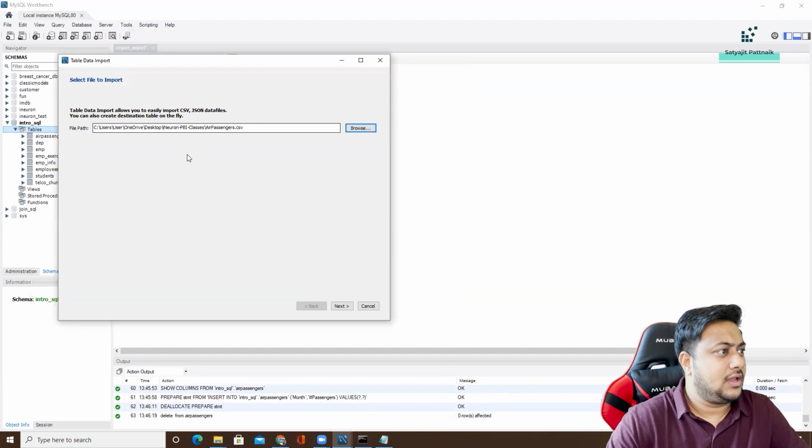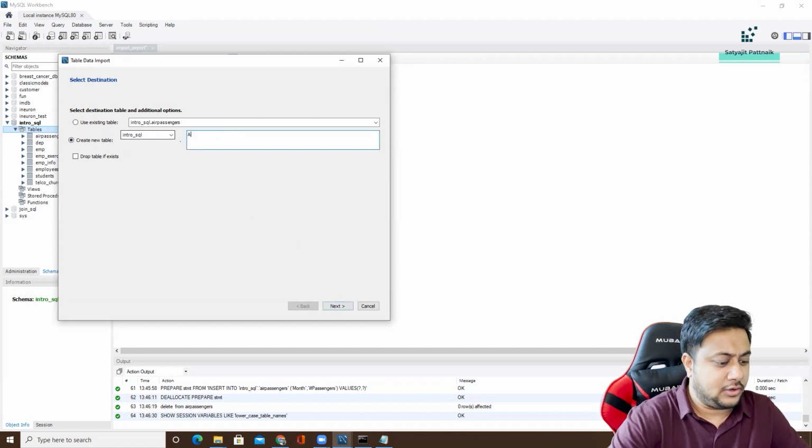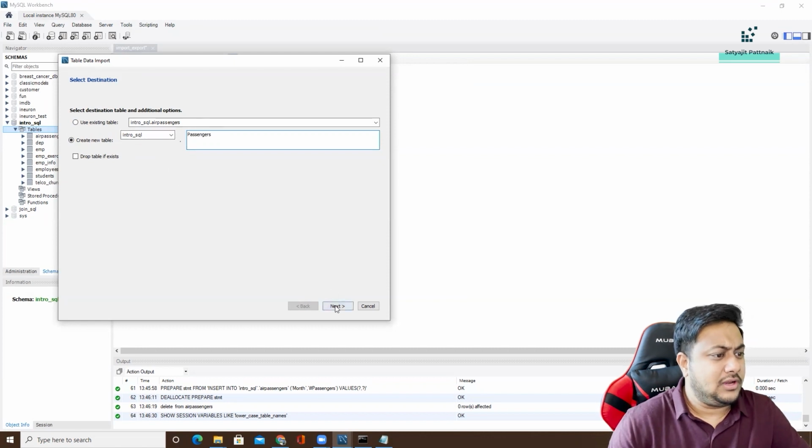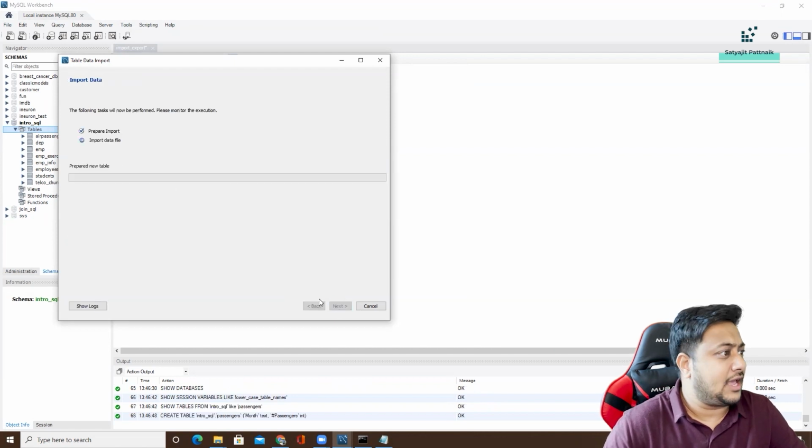Browse. Okay, everything is done. Next. No, we don't want to create a new table. We'll create a new table. Let's try to create a new table, passengers. And here we will use text because I think the formatting is not perfectly done. That is the reason date time conversion is not happening.